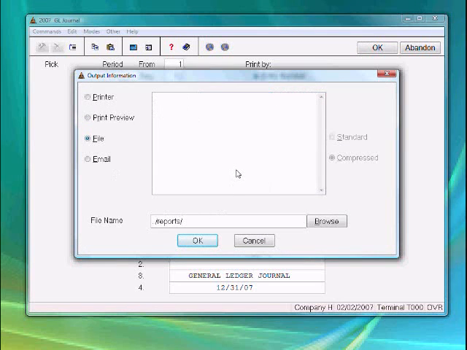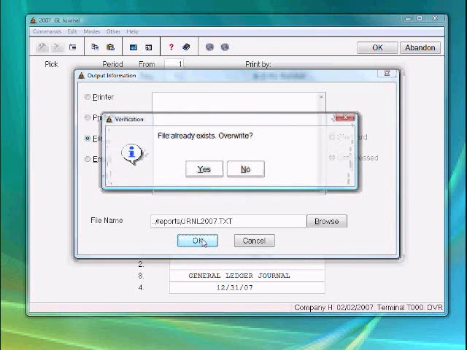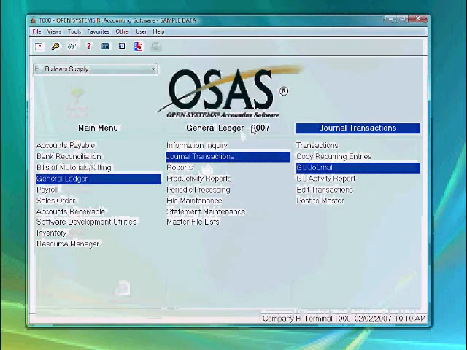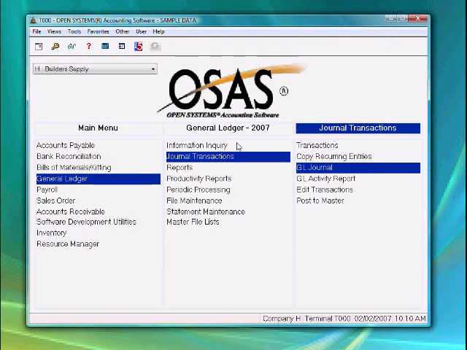And here I'm going to call this journal 2007.txt. And because when I go to a file, it is a text file, I always use the .txt extension. So I'm putting this in my reports folder, and so I'm creating a file. I happen to have done this already, so I'm going to overwrite. I'm going to say yes. So it creates a file for me.